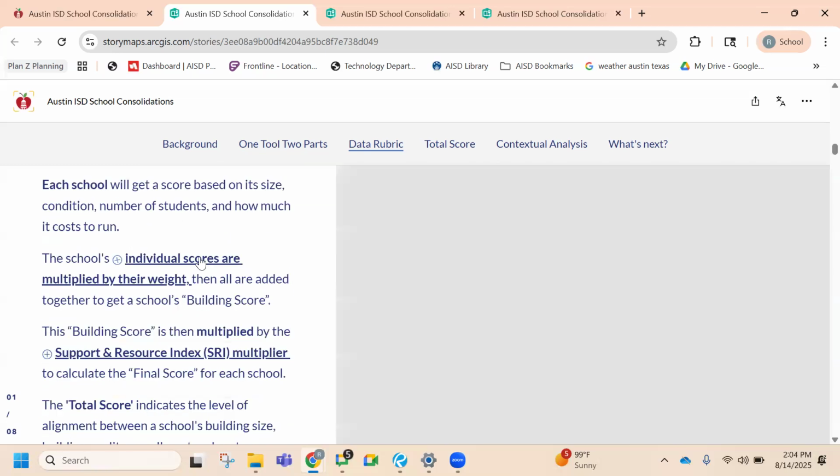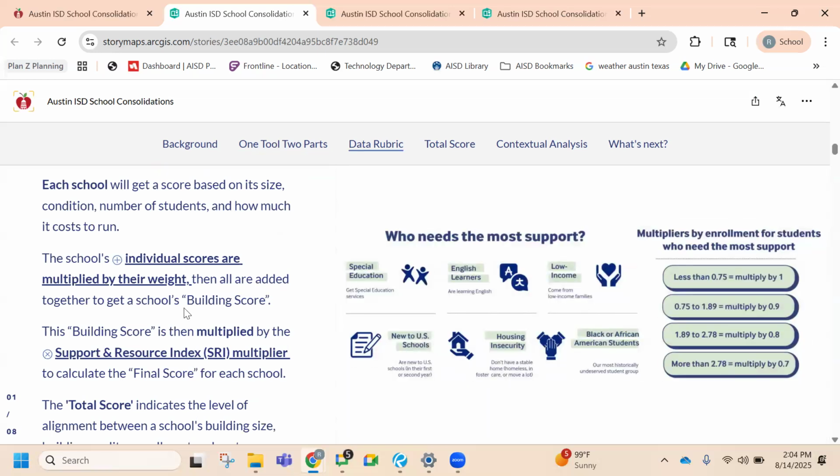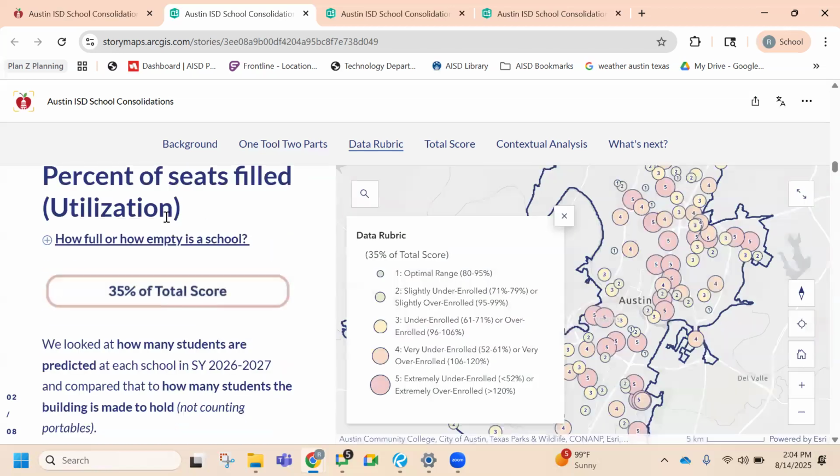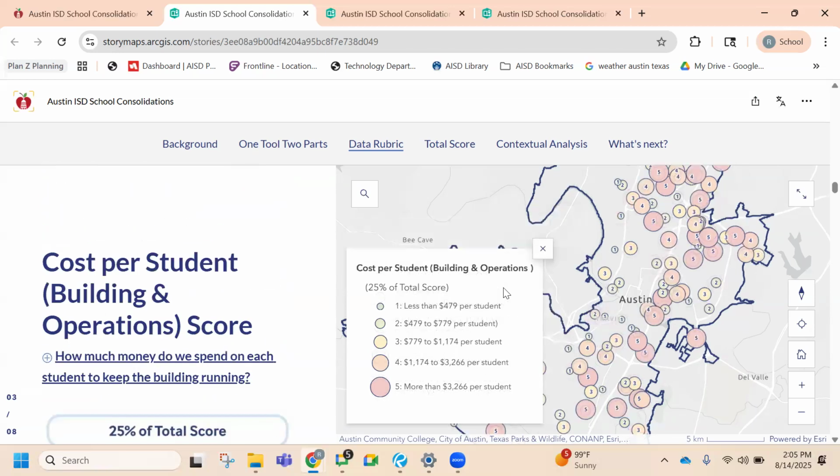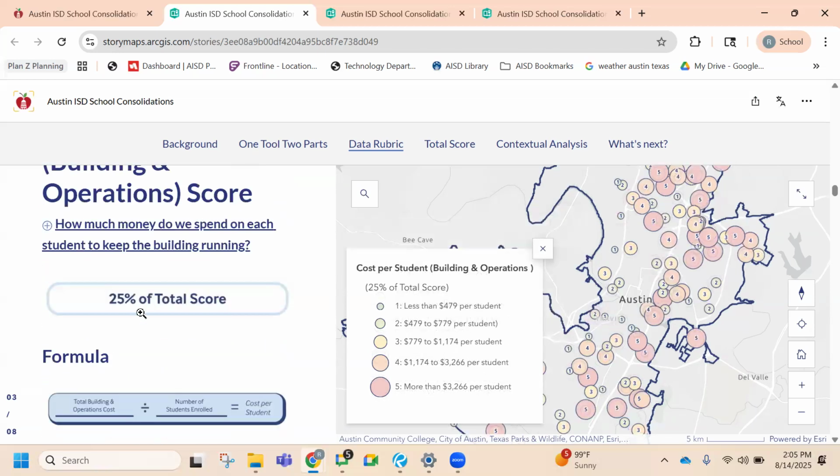Before I dive in, I just want to show you that you can click all these links, and it's going to bring up more definitions, and you can read deeper into all our different data points. So first is utilization. This is 35% of the total score, and it's how full or empty the school is. You can see here a map of that across the district. We also look at cost per student in terms of building operations. This is 25% of the total score.